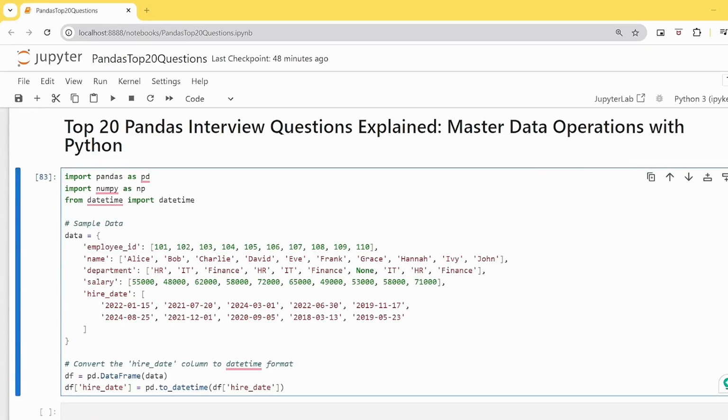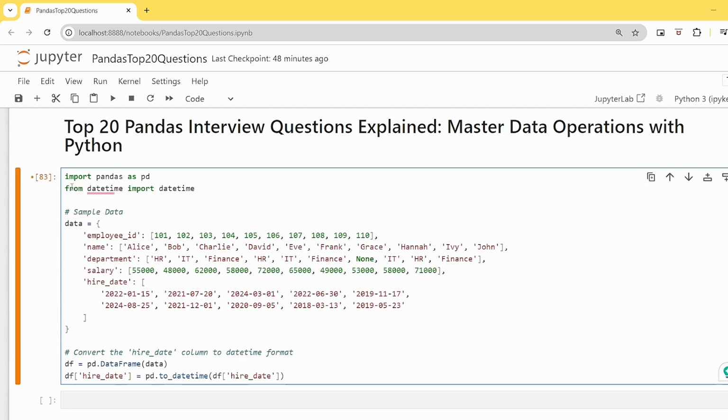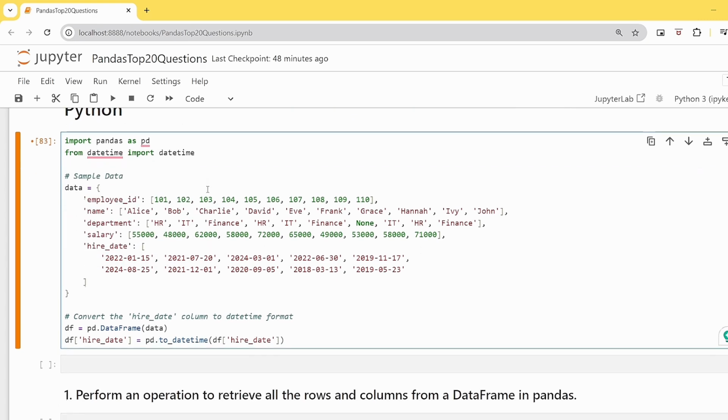So let's start with the question. Before that we have to check our data. We have to import the pandas library here. We don't have any use of numpy, and we have imported the datetime module. Here we have the data with employee ID, name, department, salary, and hire date. First we have to convert this hire date to the pandas datetime format. Here we have the method pd.to_datetime, so it will convert the hire date to a pandas datetime object.